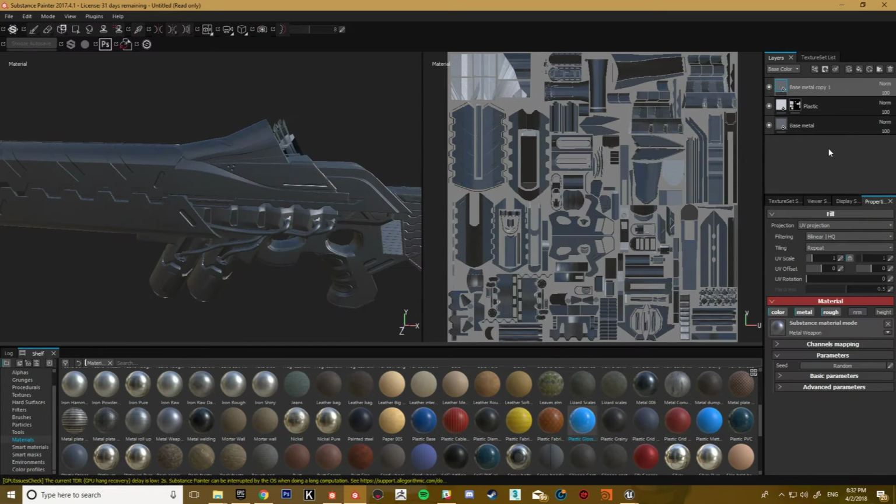So we've separated out some plastic and some base metal, but now I've got a more complex layer on top of that, which is going to be sort of an accent layer. So let's call that accent.